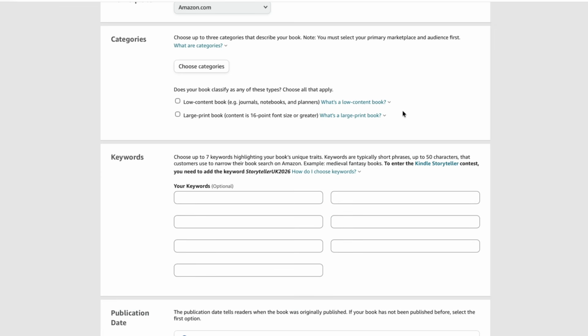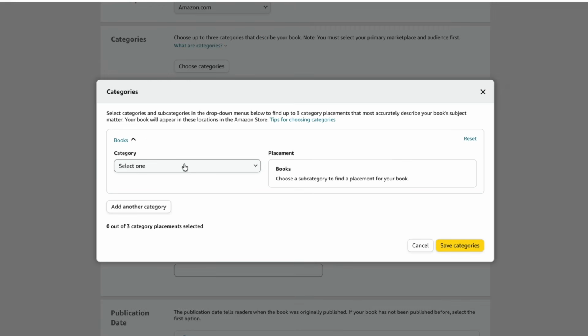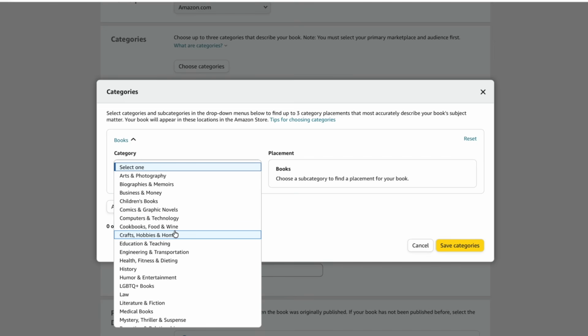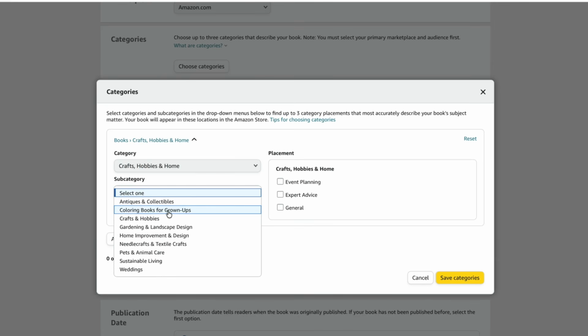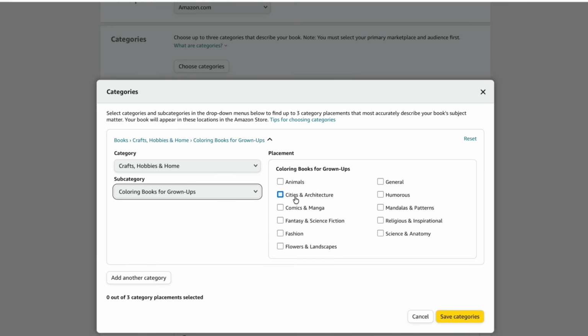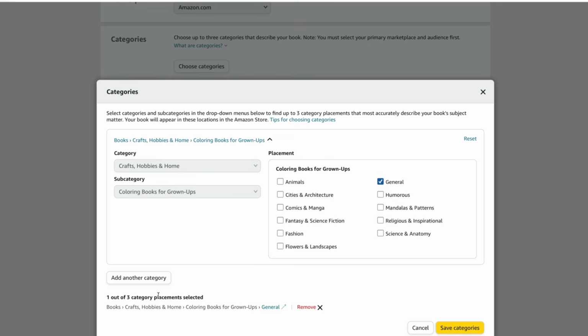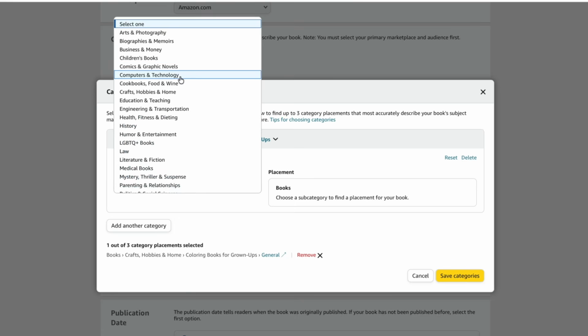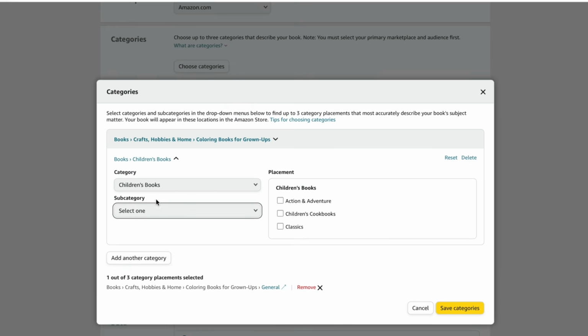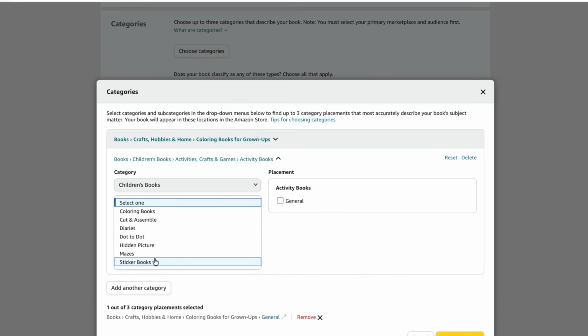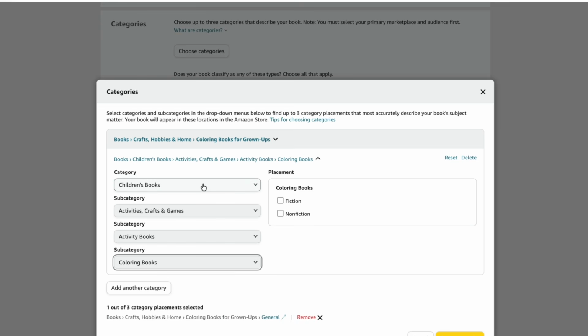So for categories, you could choose up to 3 categories that describe your book. For coloring books, I highly suggest that you stick with the coloring book categories. So for example, the way that you find the coloring book category, you come here to crafts, hobbies, and home, and then you can click on coloring books for adults, and then you can just select the best placement for your specific book. I am going to select general here, and then I'm going to add another category, and I'm going to do children's books, activities, crafts, and games, activity books, and then coloring books. So if you have a children's coloring book, this is a category that you can select for that.